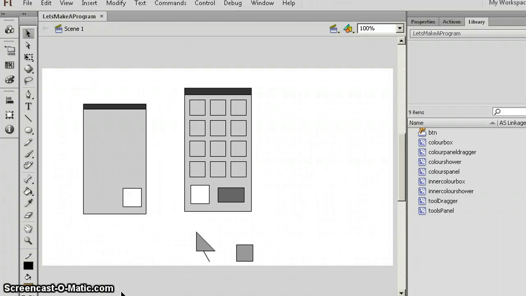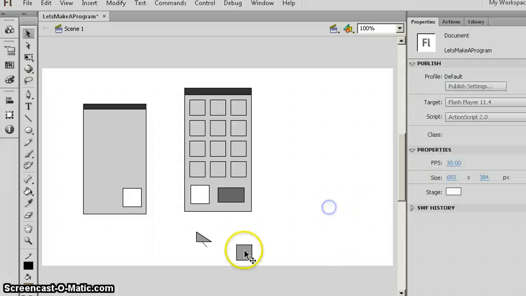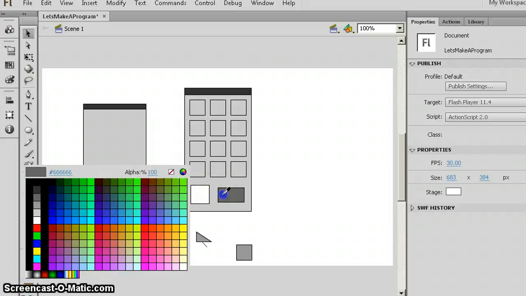Hey, what's up, guys? Today I'll be doing the fifth tutorial in the series and we'll be working on boxes. So, the first thing we'll do is convert these two drawings into symbols. So, let's get down into it.